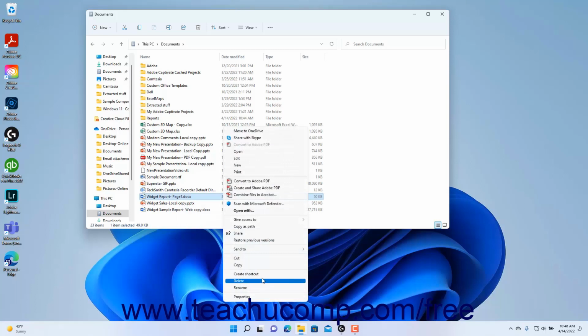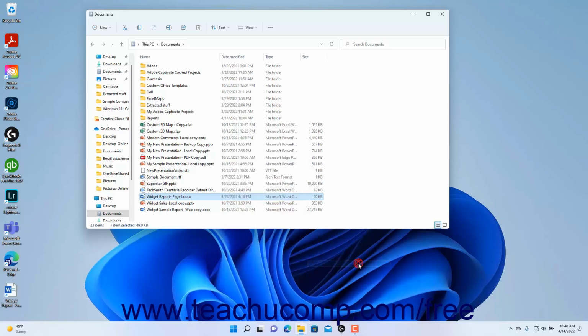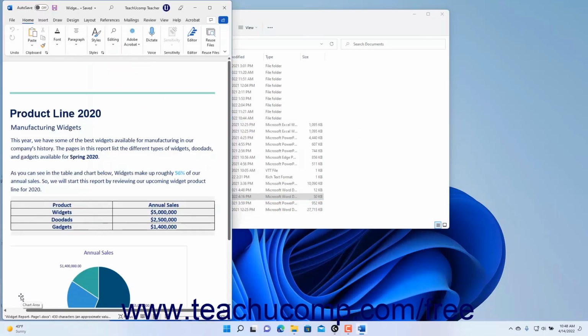Then roll your mouse pointer over the Send To command in the full pop-up menu that appears. Then click the Desktop Create Shortcut command in the side menu that then appears. Windows then adds a shortcut for the selected item to the desktop. To open the item referenced by the desktop shortcut in Windows 11, double-click the desktop shortcut's icon on your desktop.